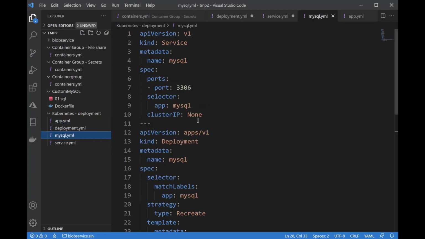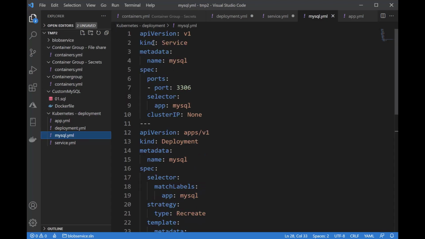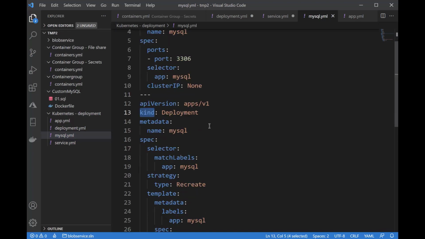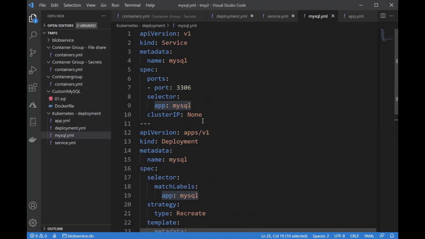First, let me go on to the MySQL deployment file. Now over here, I have two things in the file. First is the deployment of a service and the other is the deployment of our pods. In the deployment of the pods, everything remains the same. The only difference is that I'm making a reference to our custom SQL image in our Azure Container Registry. In terms of the labels, I'm giving a label of app and mysql.